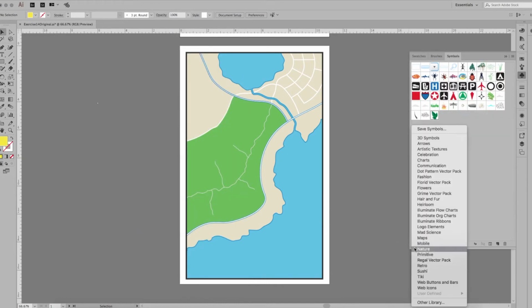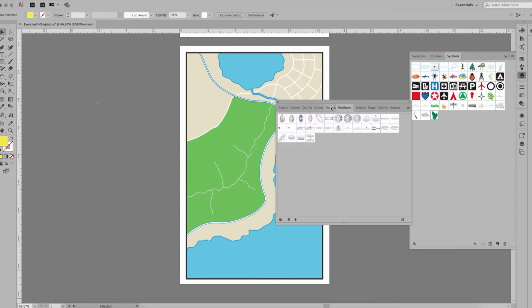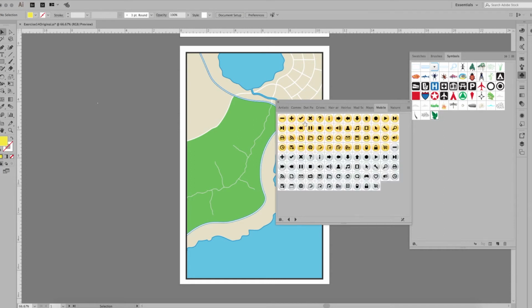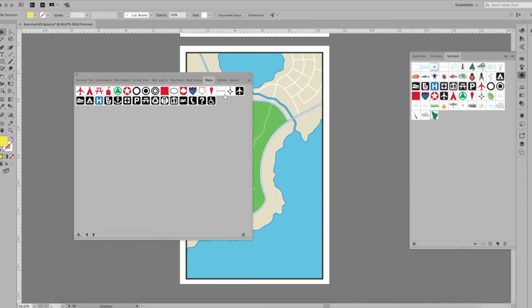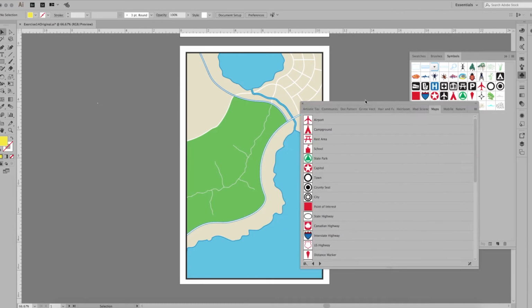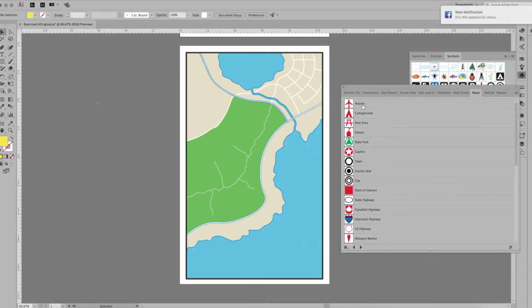And the ones you want to be using are maps, nature, and whatever ones you think would be appropriate for this one. So probably not this hair and fur, probably not these mobile icons here, but go ahead and start to scroll through. Remember, you can change how the list is viewed. So I'll make this a large list view. And I'll start with my map symbols. Large list view, and let's start putting in some key landmarks here.